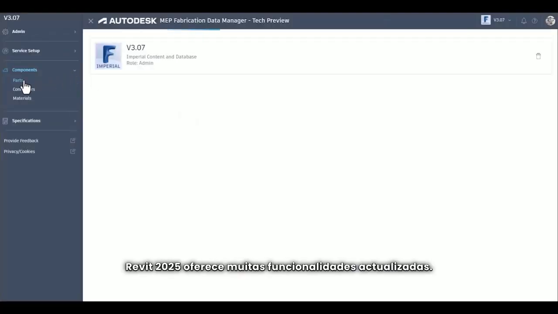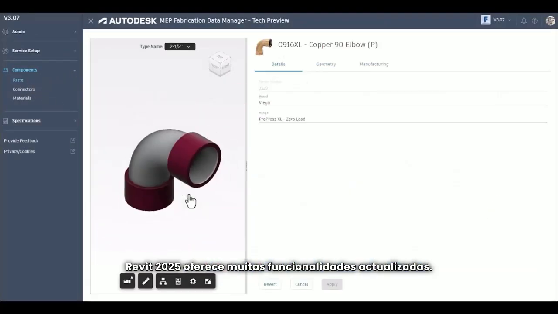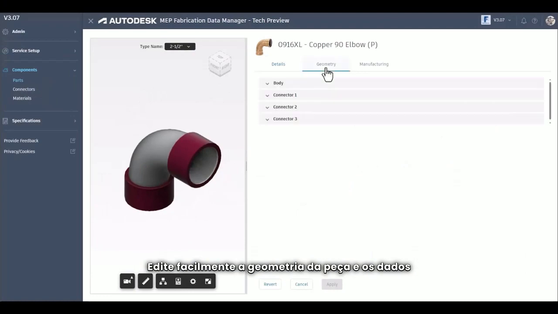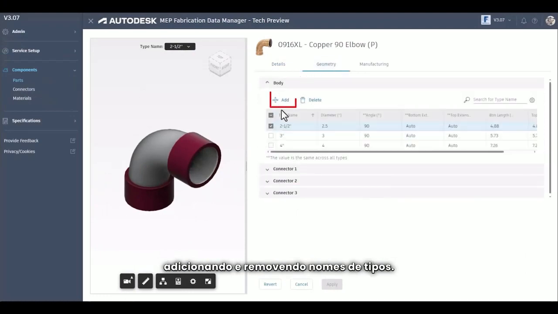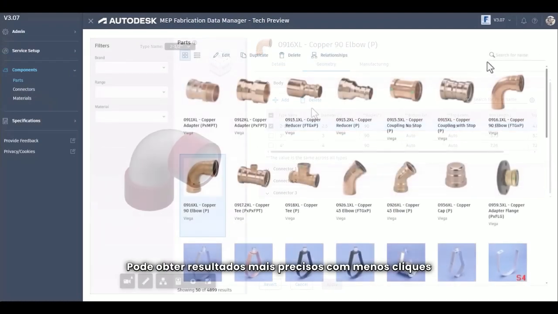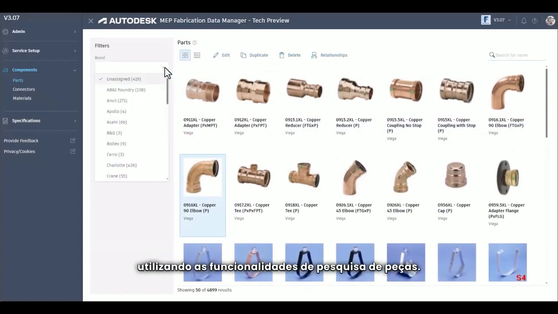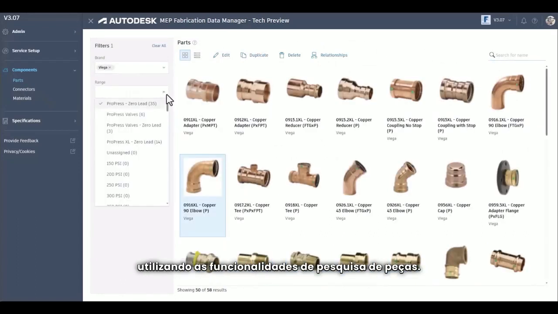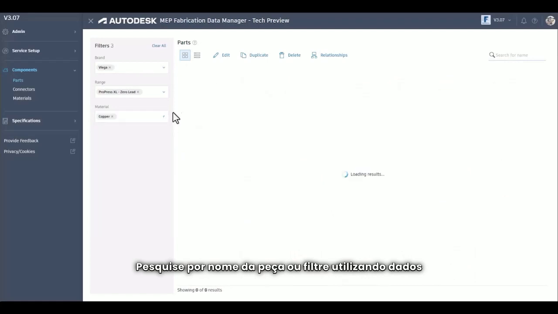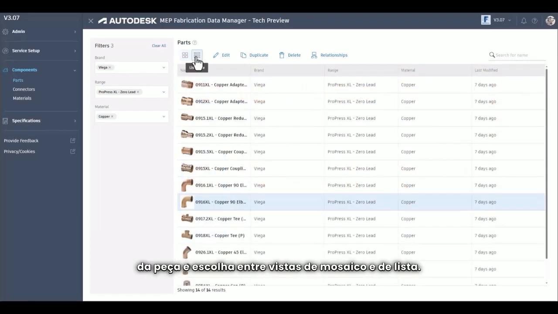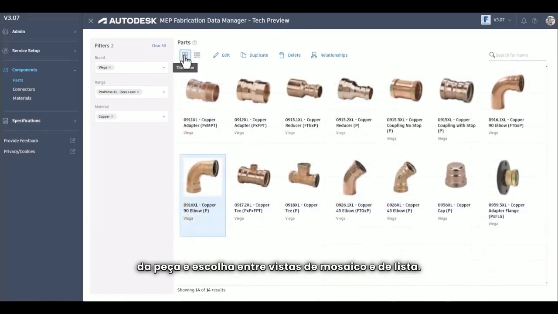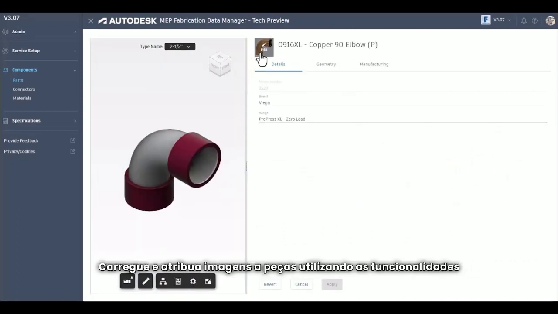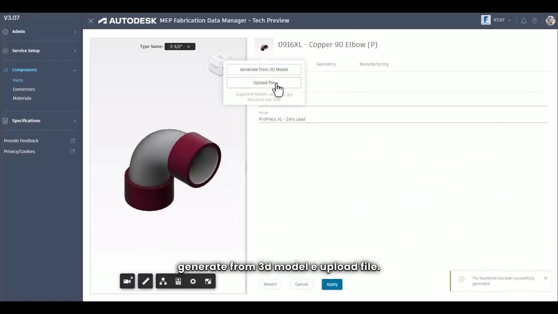Fabrication Data Manager in Revit 2025 offers many updated features. Easily edit part geometry and data by adding and removing type name. You can get more accurate results with fewer clicks by using the part search features. Search by part name or filter using part data, and choose between tile and list views. Upload and assign images to parts by using the Generate from 3D Model and Upload File features.